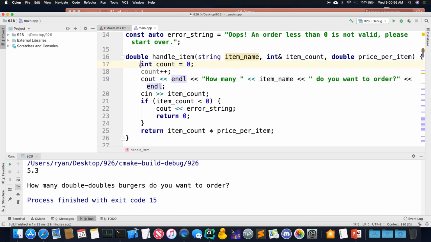But if we had a static variable here, this count now is initialized somewhere else, not where handle item allocates it. So when handle item deallocates all the memory it needs, then this variable is not deallocated. So that's what static is for.